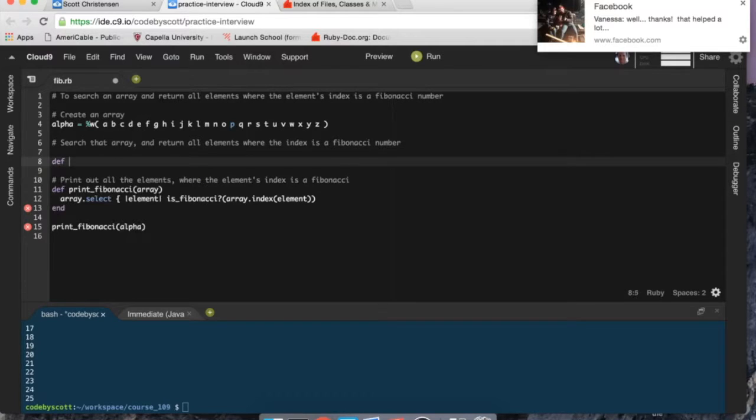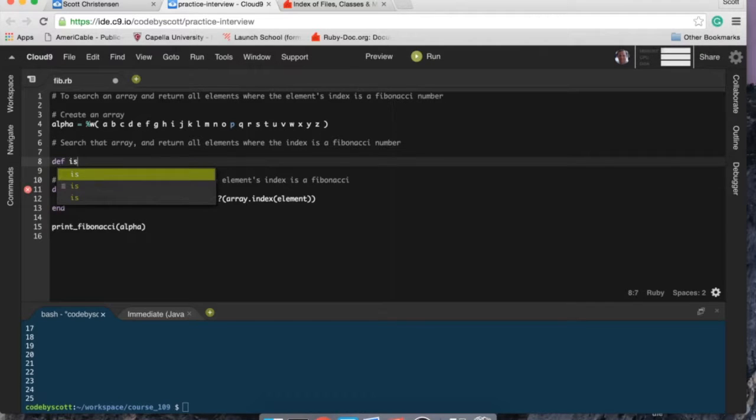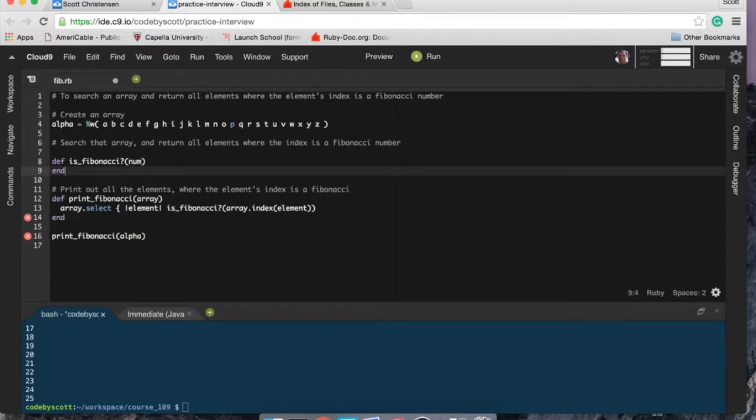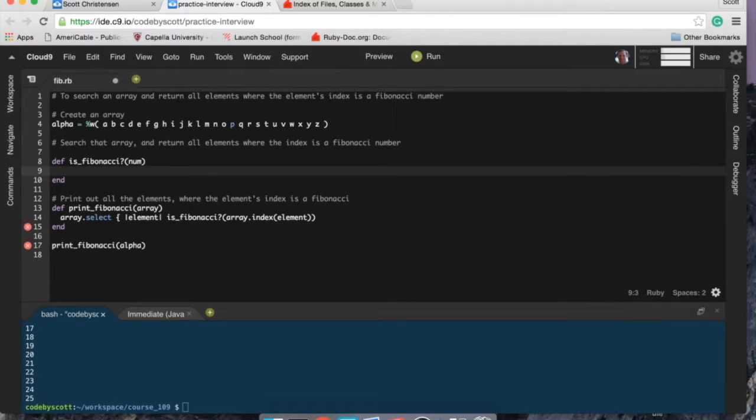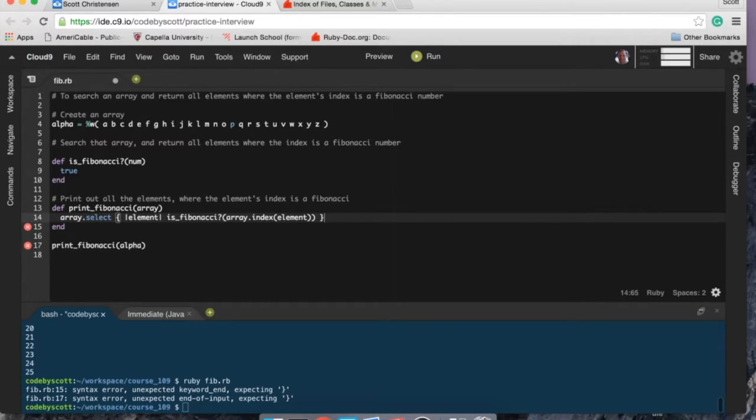So let's do this. Define is Fibonacci, and it's going to take a number, right? Because we're checking to see if it's a Fibonacci number. Actually, you know what? Before I do anything, let's do this. Let's set this to true. And, oops, hopefully that's the only problem.